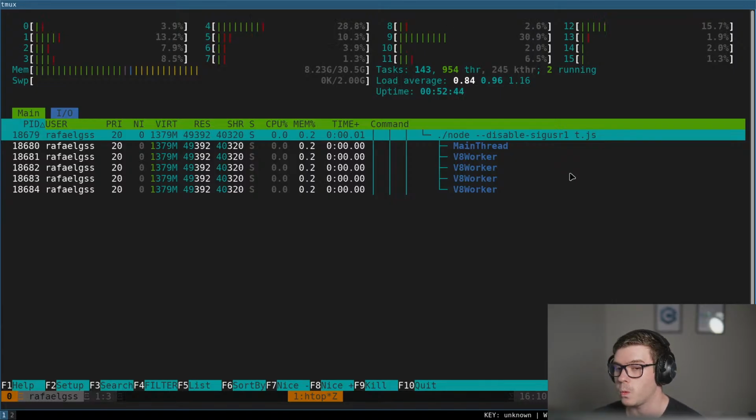So yeah, there are a few frameworks or libraries that help you inspect your program in production that use that.